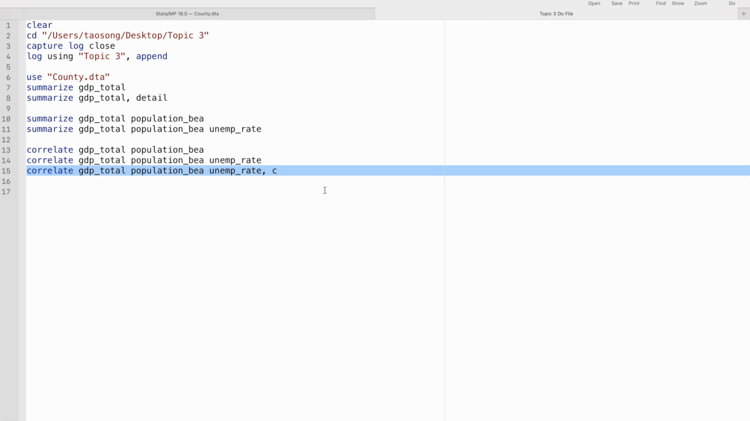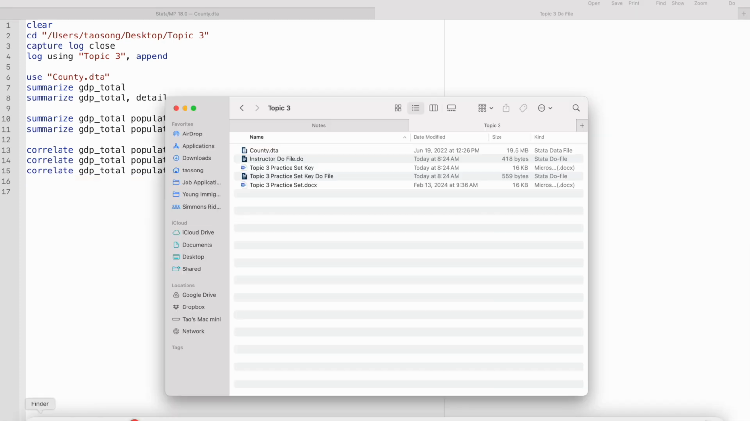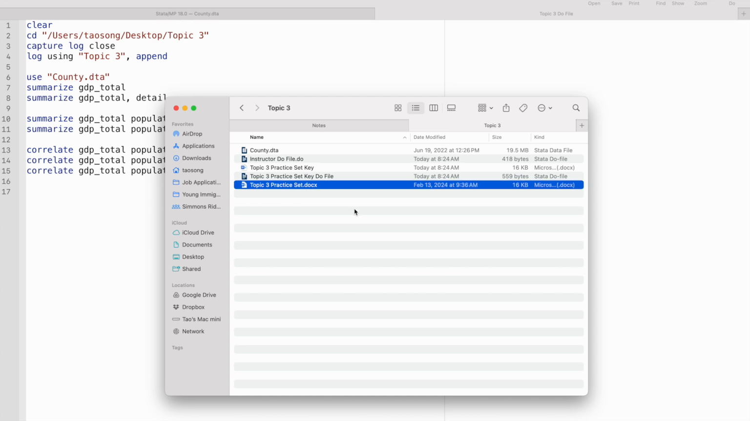Okay, so this is probably the simplest lecture that we have. Just summarize and correlate to look at the characteristics of individual variables and the relationship between different variables. Just because this is relatively simple, I have provided a practice question for you guys to have a general understanding of what we're doing. If we go to the folder, you're going to see there is a document called Topic 3 Practice Set.